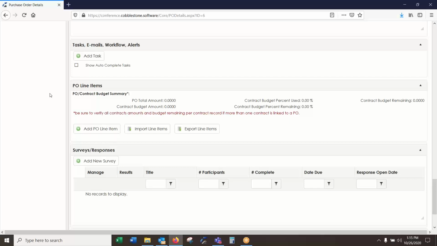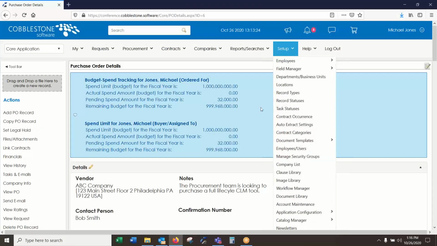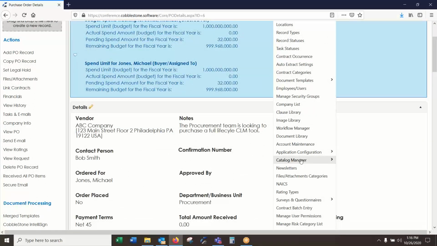Now, before I go through the PO line items table, I'm going to digress just a bit. I want to discuss a side feature that comes with the purchase order management module, and that's going to be the items list and catalog manager within your system as well.